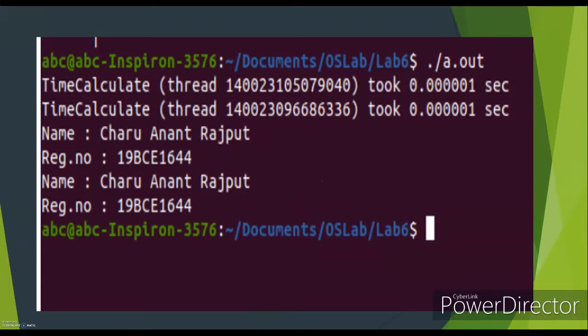So the outcome would be as follows. I have made two threads, which is evident with the help of the pthread ID as shown. Both of them are created in a time of about 1 microsecond, and my name and roll number have been printed two times because the creation of the thread took place twice.